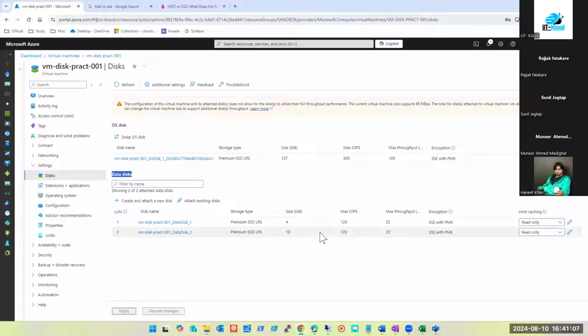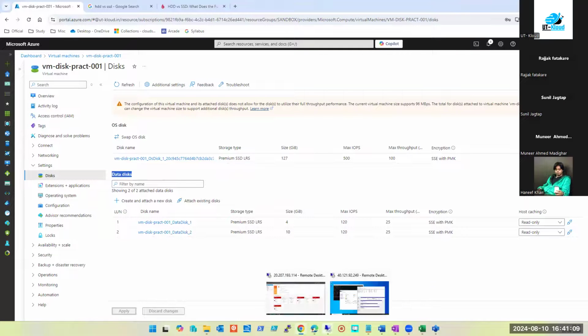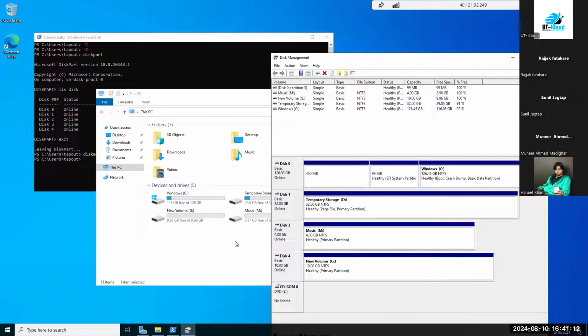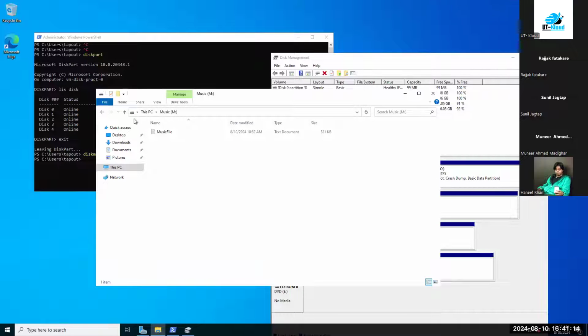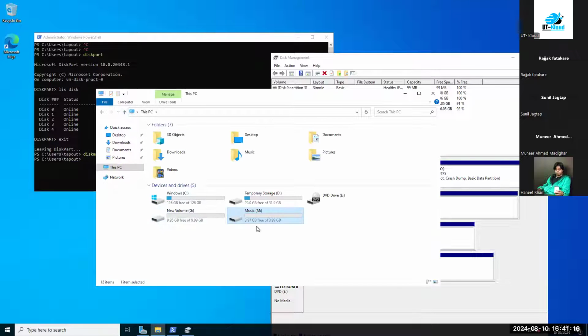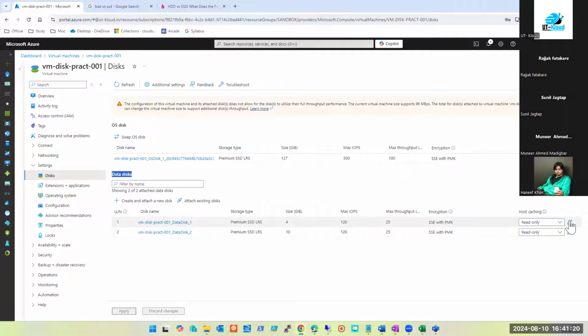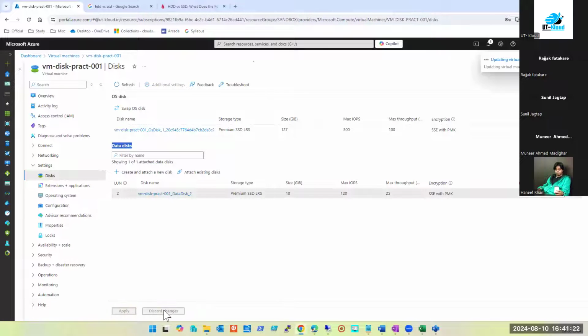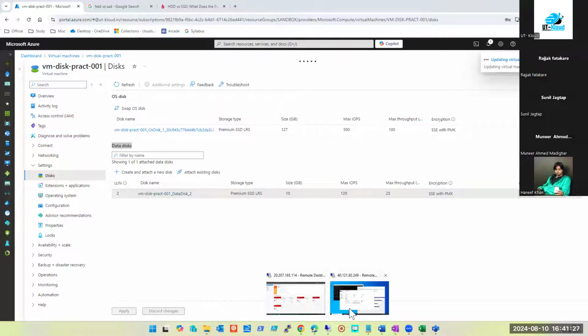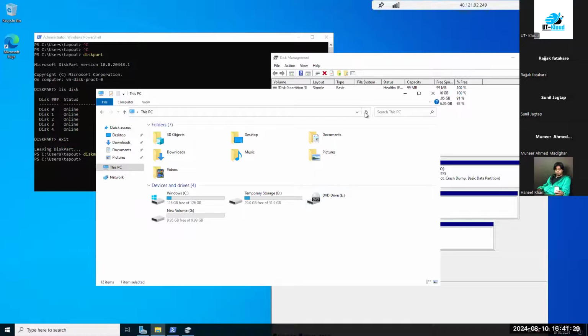Now I'll remove another one. By the way, in which disk was my data? I had created a music file, right? So which is that disk? Here it is, M1. It is the 4 GB one, right? So I removed the 4 GB by mistake. Apply. Now I'm going to that machine. You will get an error for data or the data will be wiped out.